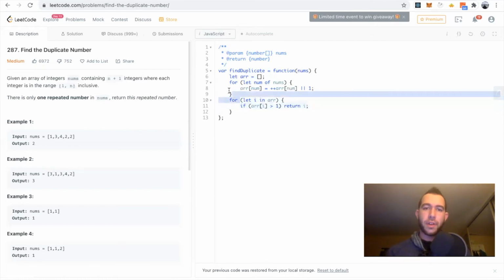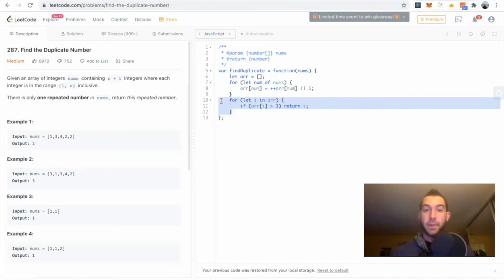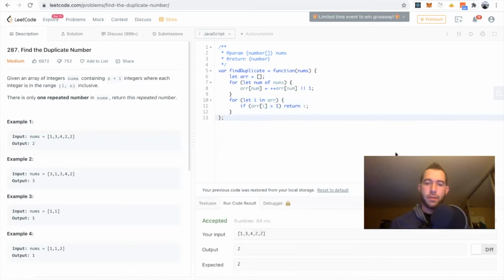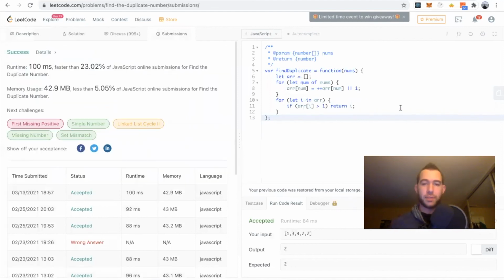So we bundle all the numbers up in this loop, and then we find that duplicate number in this loop, and we return it. Let's run it. Works. And that works as well.